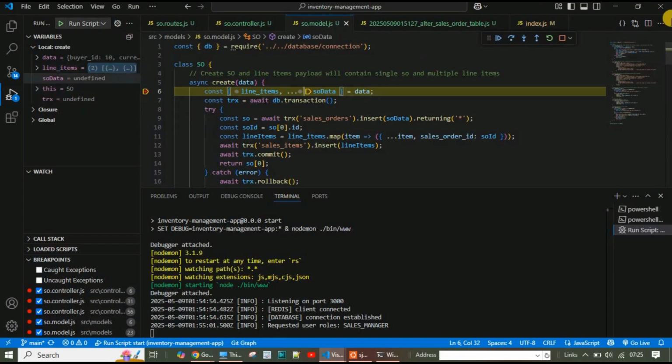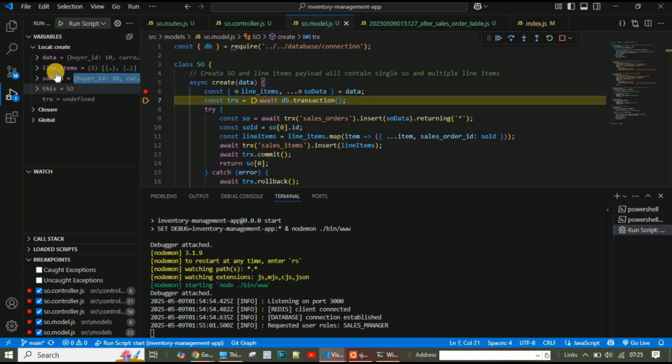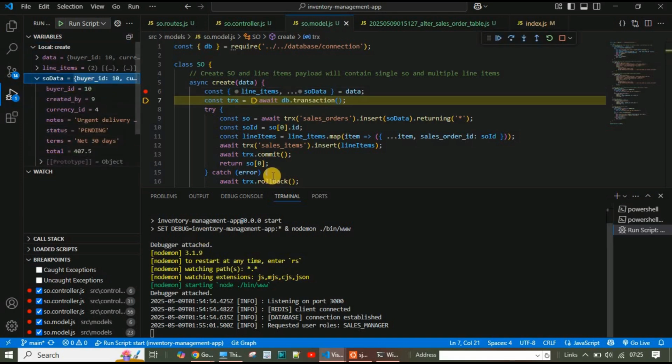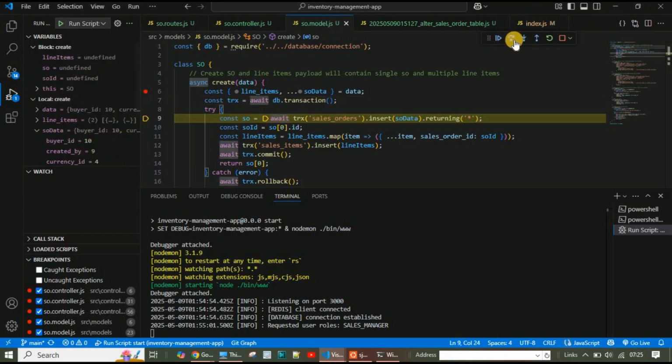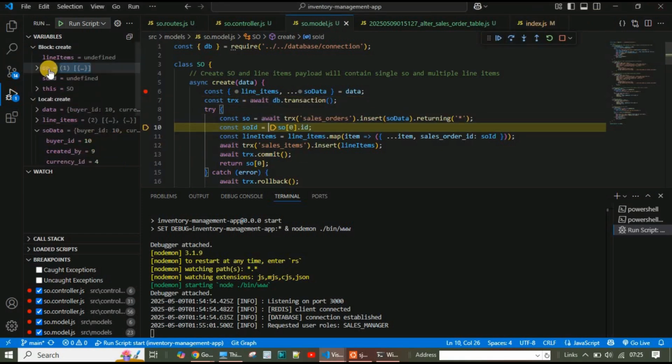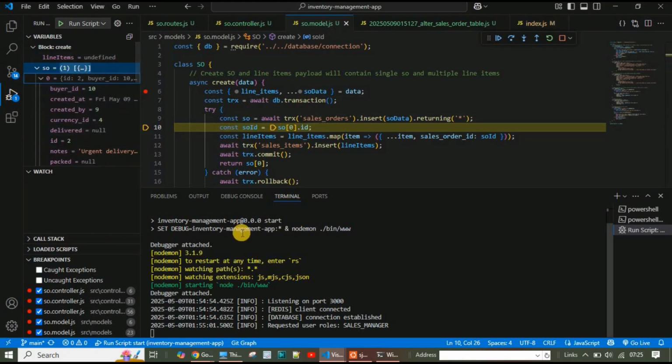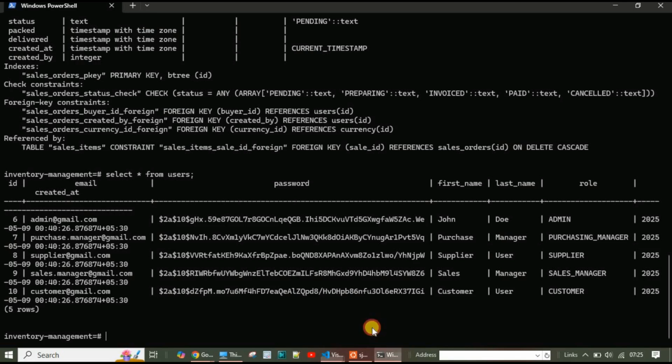Let's check the SO data. Now we check the SO data. We have the buyer ID 10, created by 9. Created by 9 means it's the sales manager. Next, it is successfully inserted. You can see it's executed this line and we have the ID 2. Let me check here, sales order.